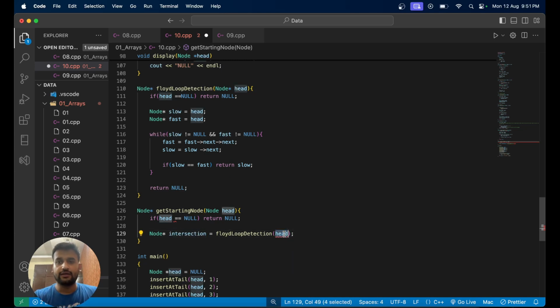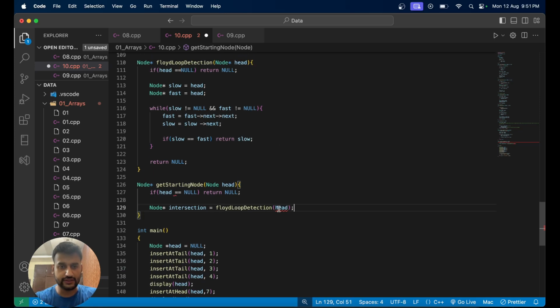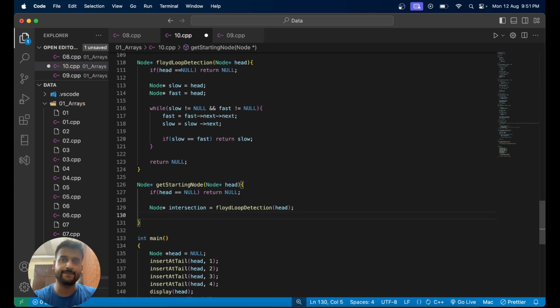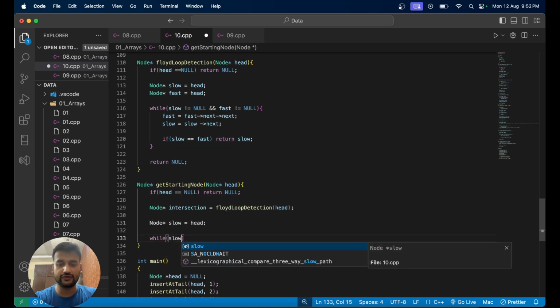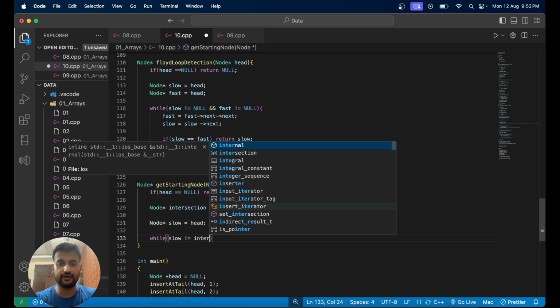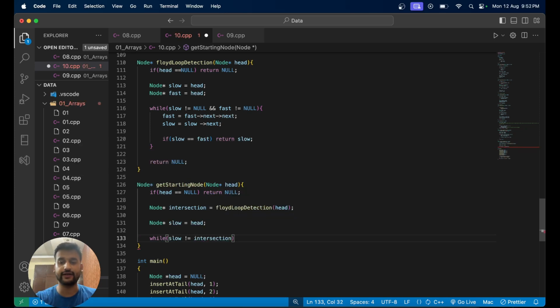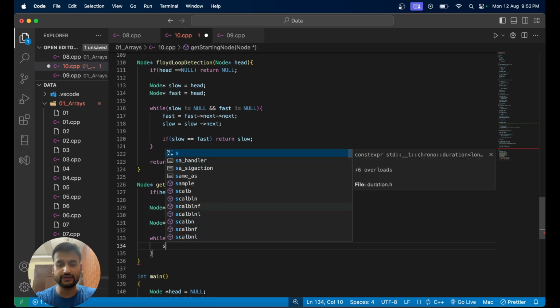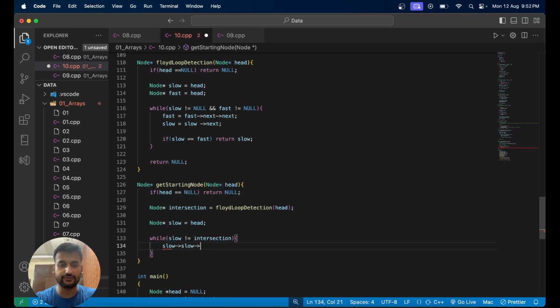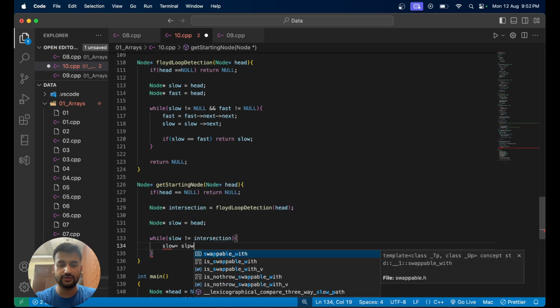Okay, so now there is some issue, I guess. Okay, so this is a pointer, Node star. Yeah, then I'll create a Node star slow pointer and place it at head. Now, while slow is not equal to intersection, until I get the intersection of slow and intersection, I will keep moving slow by one: slow equals slow next.